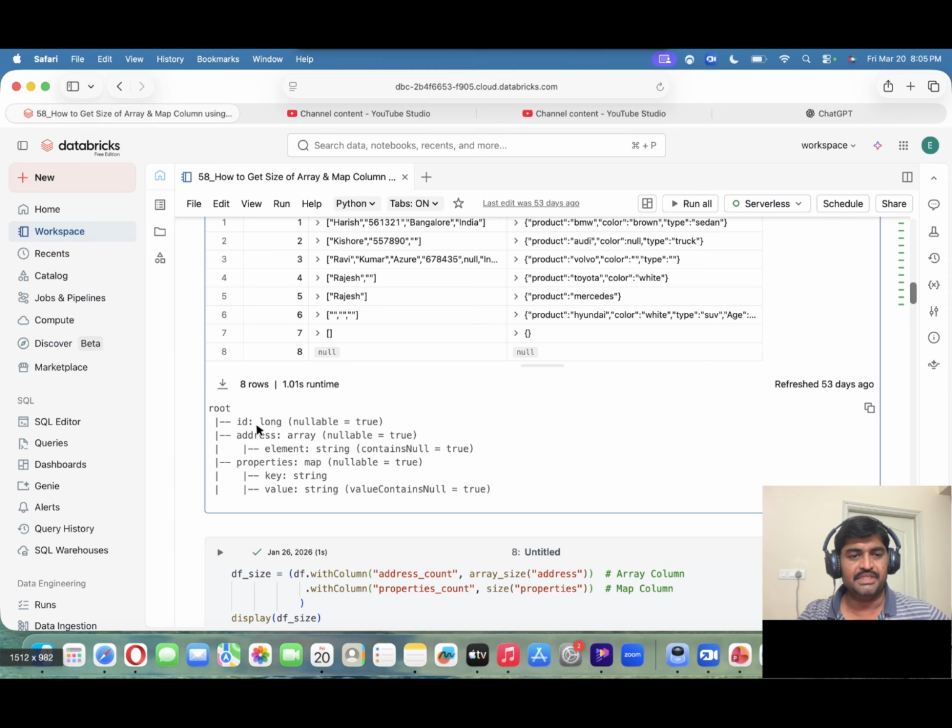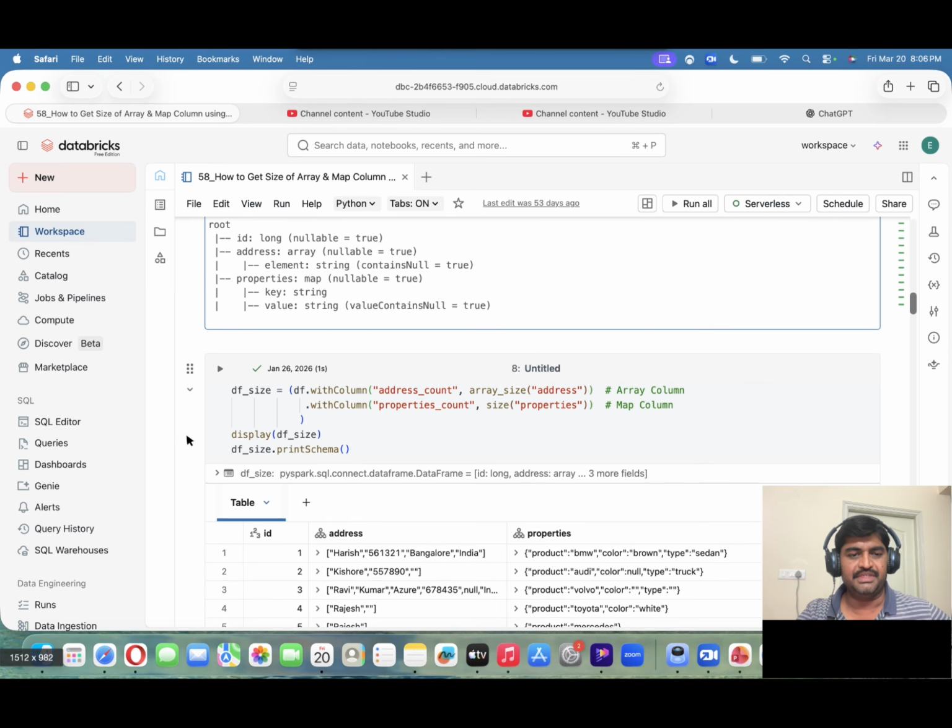Parallelly, you can see here also the address column is array type, and inside, the elements are string type. At the same time the properties column, that is this one, is map type. And in key values, the key is string and the value is string. So both are string. Now my sample data frame is ready.